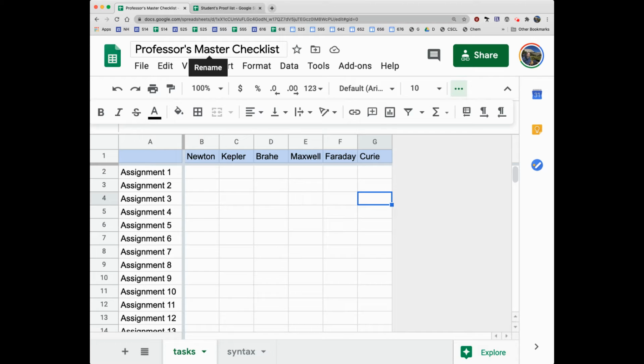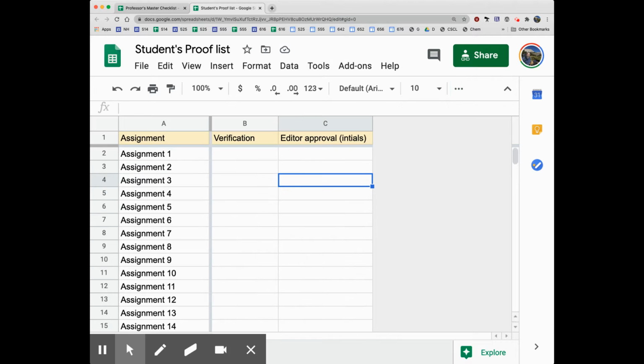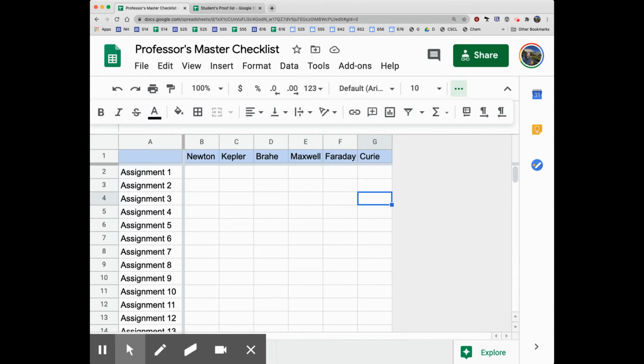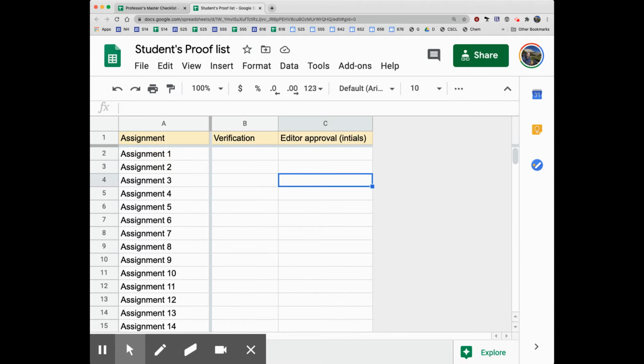So this is the professor's master checklist. This is what I'm providing for you. And so here's some hypothetical assignments over here. Now, meanwhile, you have a related spreadsheet that you own. So I own this one with the blue tab here. You own this one with the yellow tab.